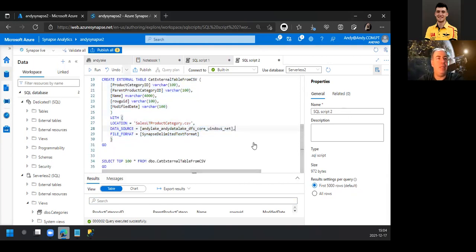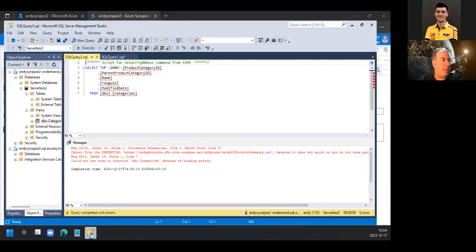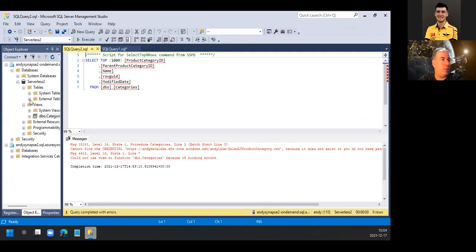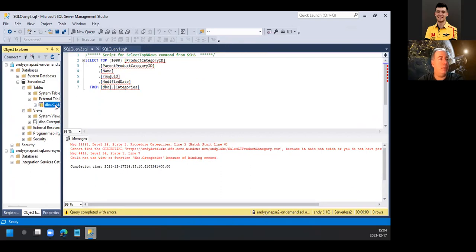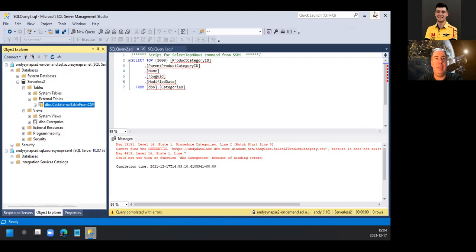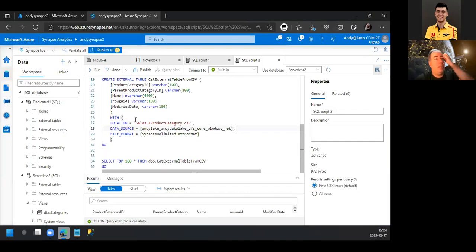okay? Now I've created an external table. External table is actually visible here. So if you go to external tables, you should be able to see it. You still have the same problem. So still cats table from external something CSV. You should be able to see it, so that's fine, okay?